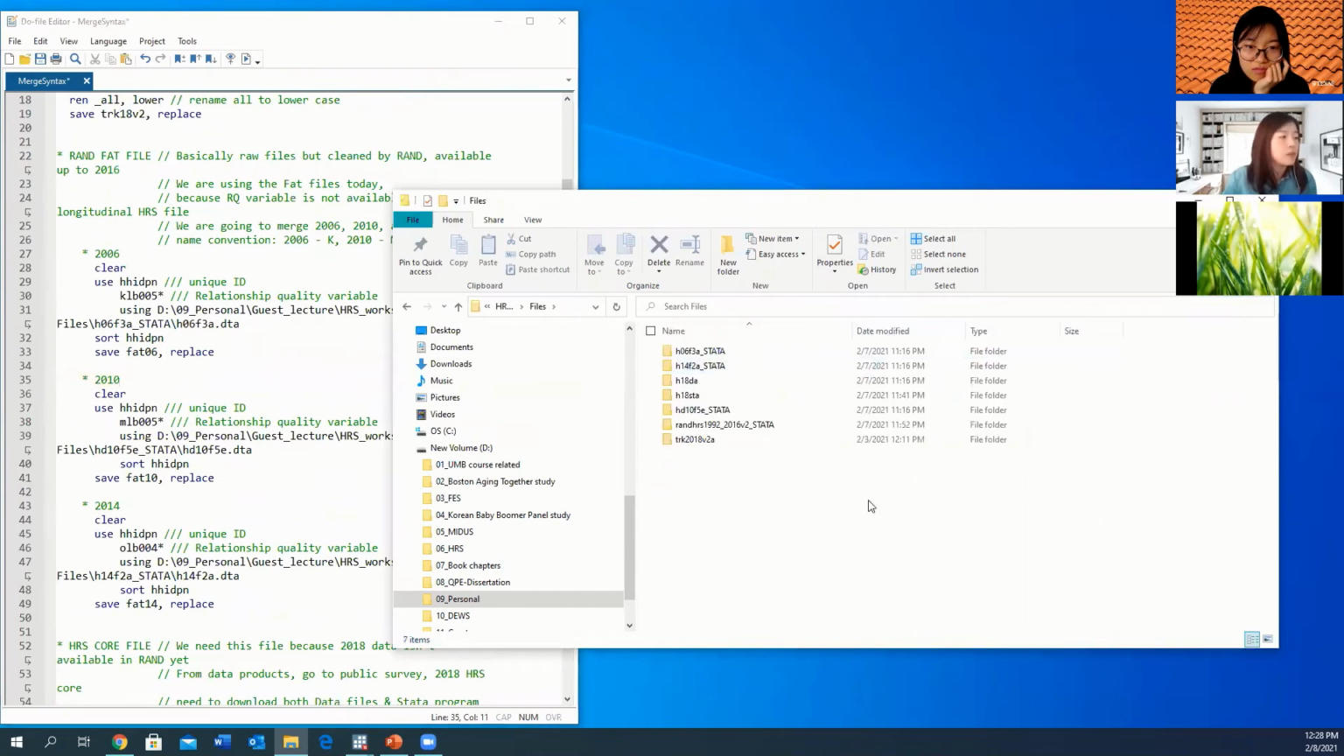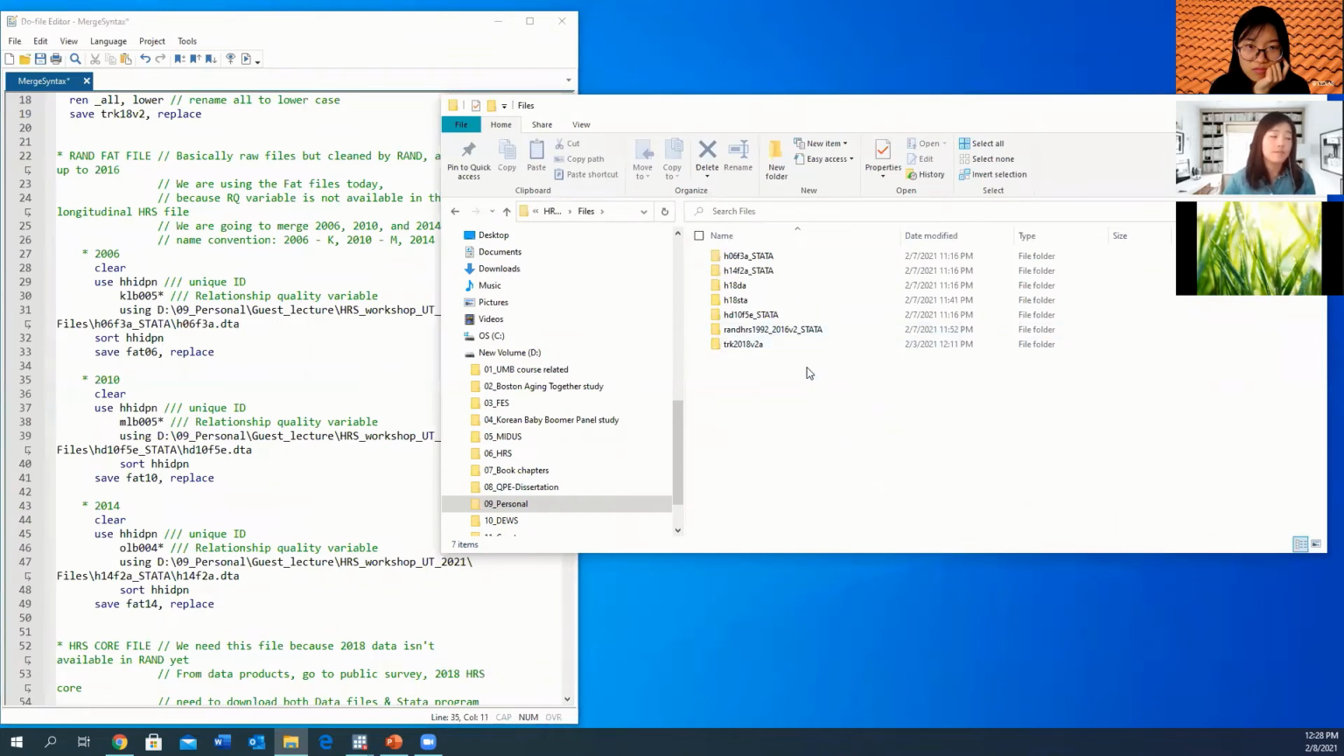Okay. First of all, I'm going to show you the files that I downloaded from the website. I purposely did not change the names. So these are the actual names that you will see when you download these files from the HRS website. This is the tracker file, where we're going to get all the demographic information from. RAND HRS is the RAND longitudinal HRS file, which contains longitudinal data from 1992 to 2016 on select variables that RAND decided to take, clean, and impute.